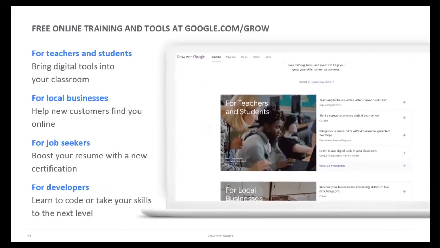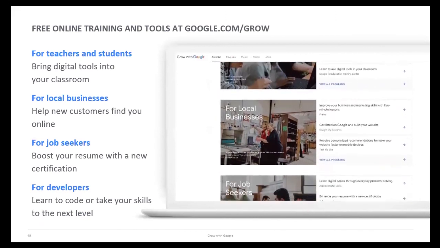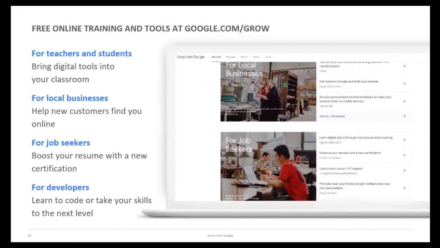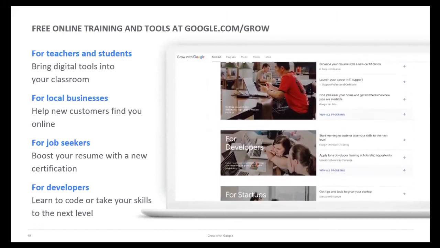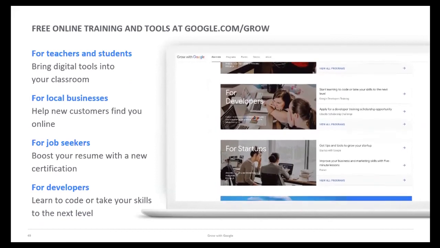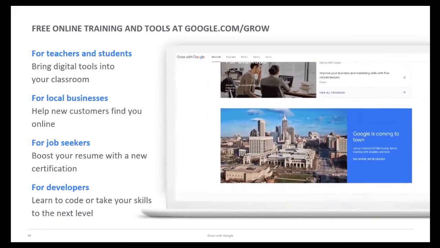To wrap things up, Grow with Google is a new initiative to help people prepare for work, find jobs, and grow their businesses. The resources that can be accessed are perfect and customized for job seekers, teachers, small business owners, startups, as well as developers.